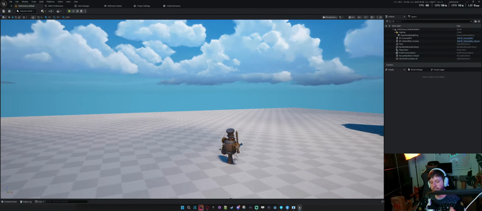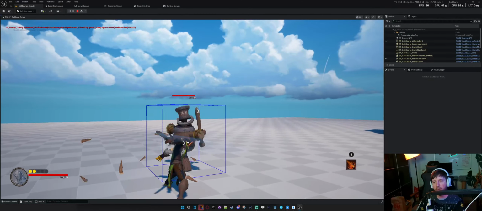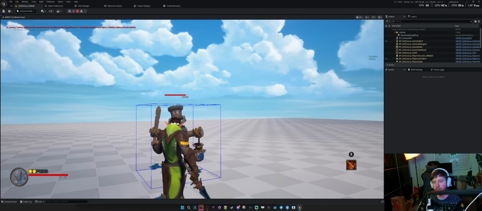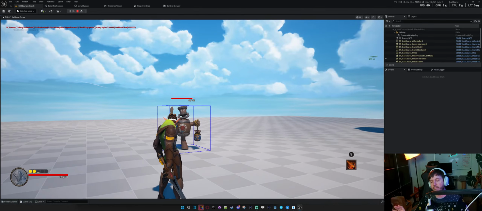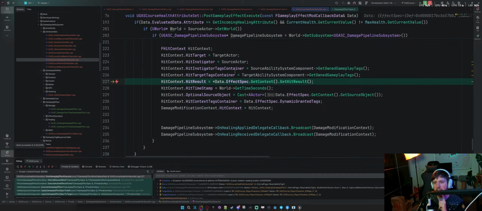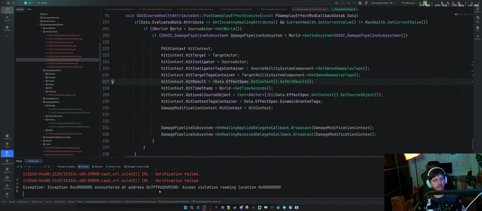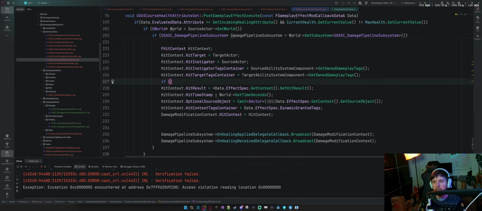Okay. And now, just to be extra super sure, let's hit and see if we get a crash. No, right? And we're dealing damage. Awesome. Now we get a problem. So access violation. So do I have to do like an, this might. So we might have to do if. I mean.